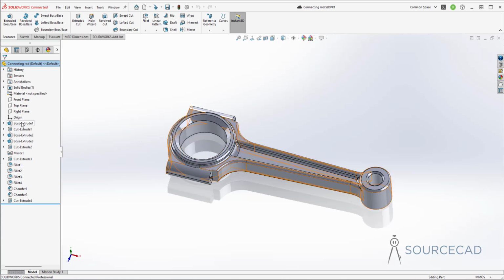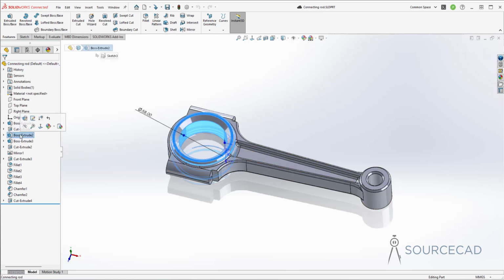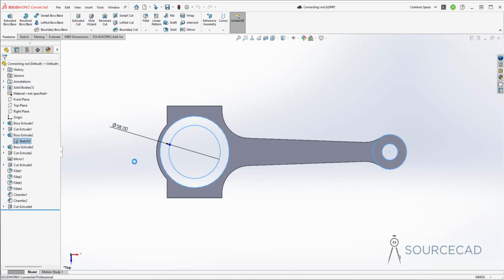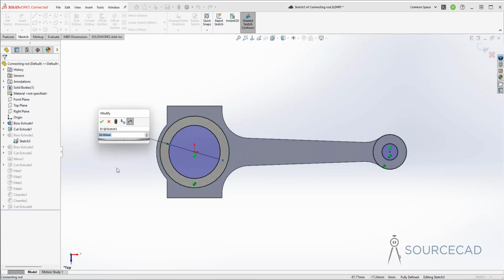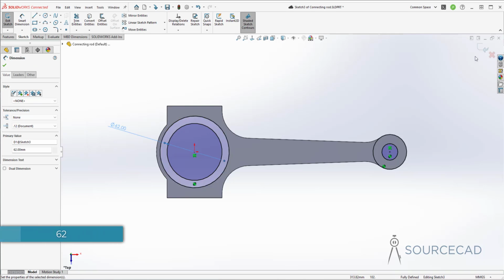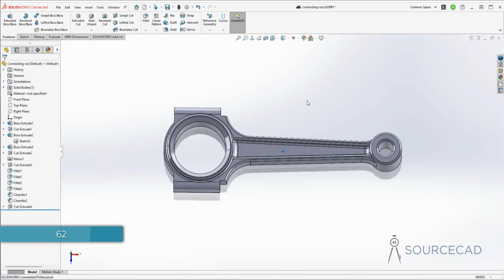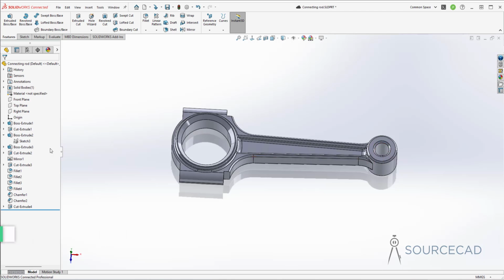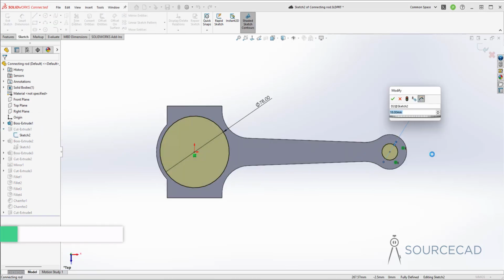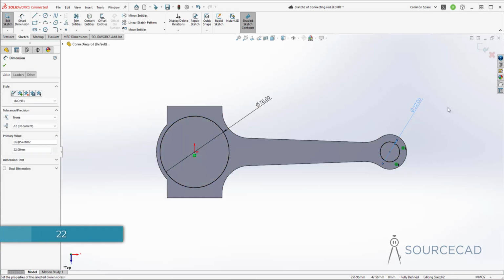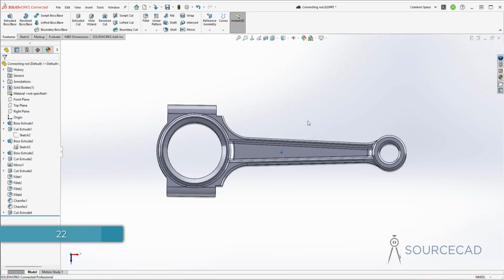To do that, I'll go to this Boss Extrude feature, actually this one here, Boss Extrude 2 feature, and I'll select its sketch and edit sketch. Now this is 58, so of course we need to increase this value. It should be 62. There we are, and just exit out of this sketch. Done. Now to increase this one, we need to change the value of this cut extrude feature, that's here, and sketch, edit sketch, and this should be 22. Alright, so now we have more diameter for both of these. Exit out of this and we are done.